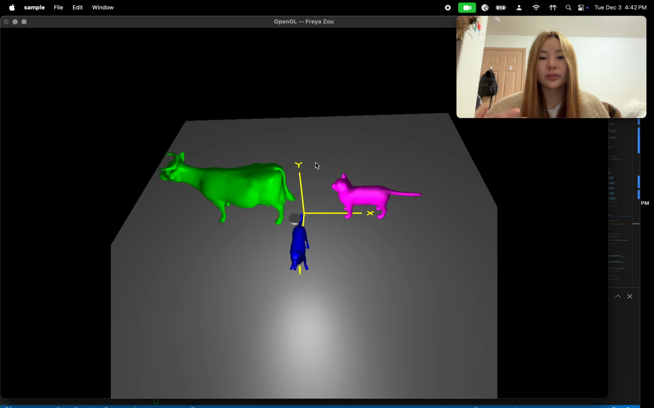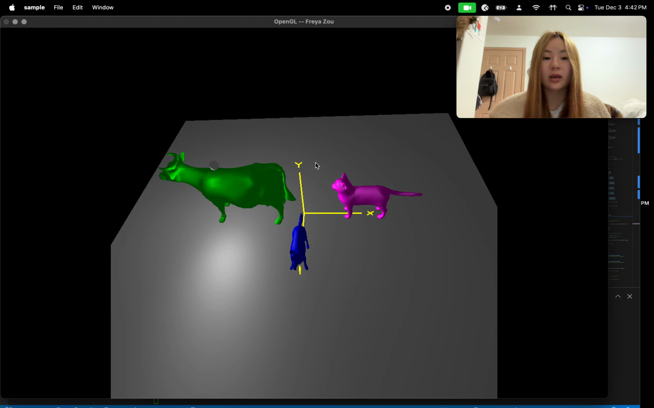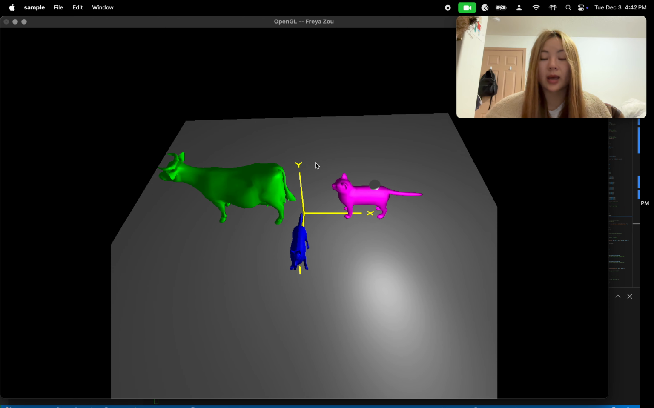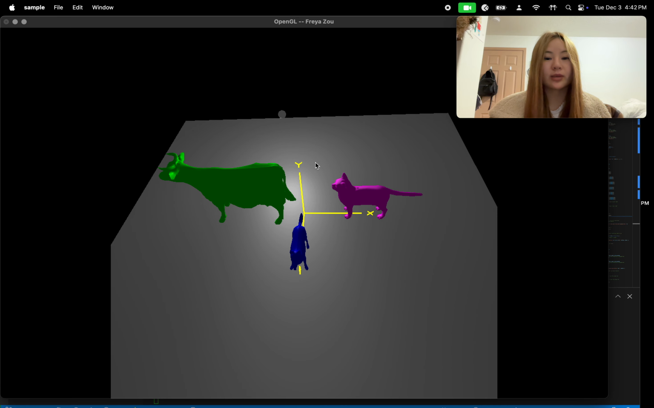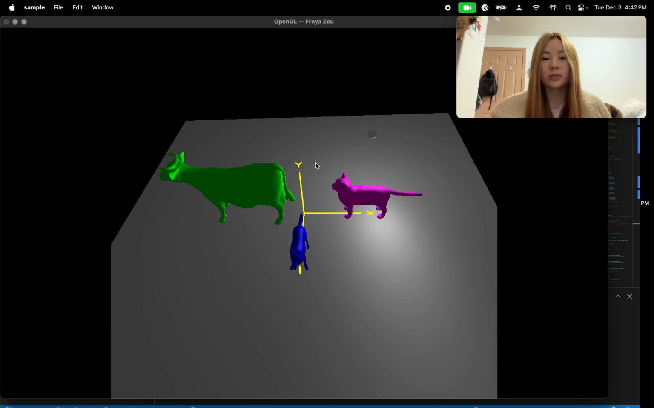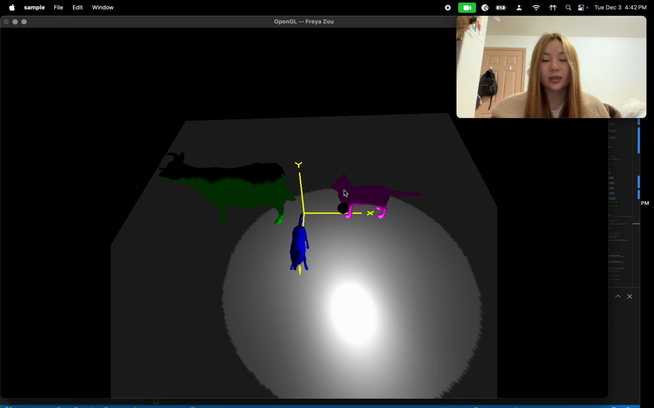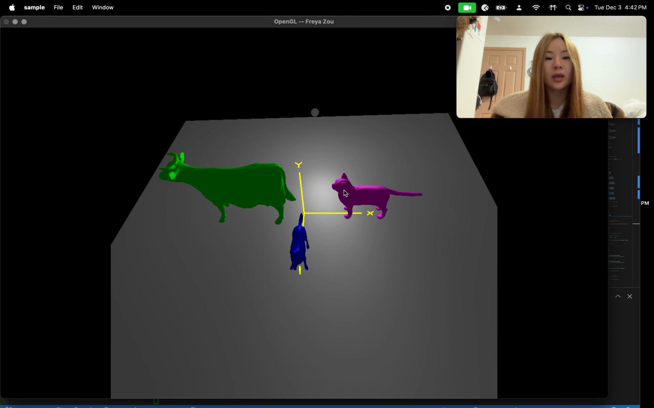So I also implemented 2 types of lights. The first one is spotlights, and the second type is point light. That's what I'm going to show you. This is a point light, and I'll show you the spotlights, how it works. This is the spotlight, and then I toggle back to point light.